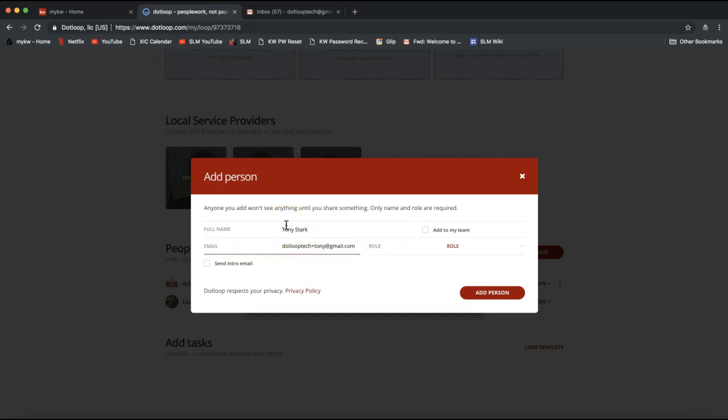Dotloop, of course, requires 3 main items to add in a client. That is their full name, email address, and role. For their email address, you can use a personal email address that you have, one that's not associated with Dotloop, as we just saw. That way you can see what it looks like when you share a form with your client and what your client sees.